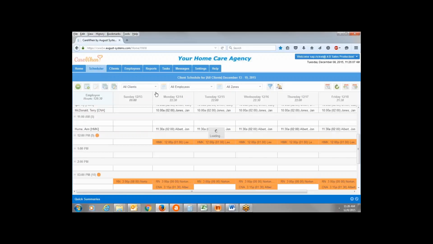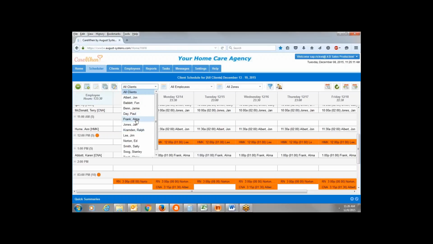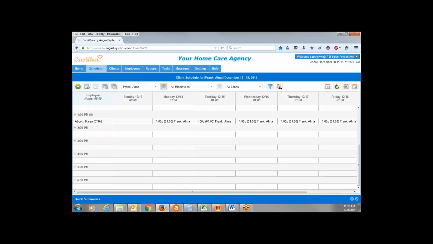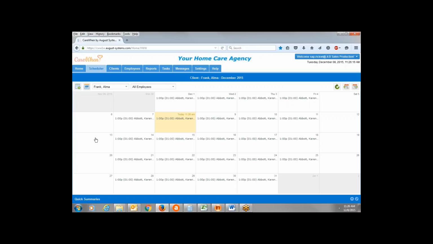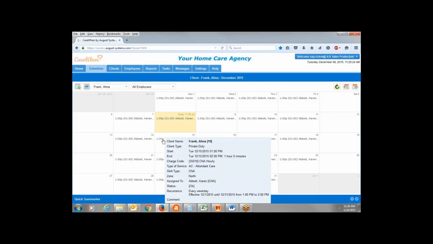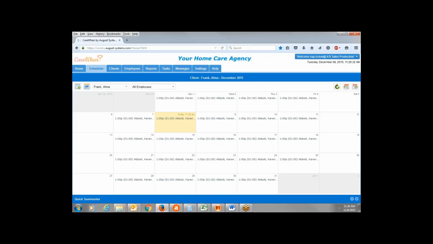Let's look at Alma's schedule. So we'll go to the schedule. I want to look at just Alma right now. And I'll look for the entire month. And there we have scheduled for the entire month the services Alma has requested, an hour each weekday afternoon. It's been assigned to Karen. So Bob was able to schedule and confirm all of those visits while Alma was still on the phone. That's how quick and easy CareWhen is to use.